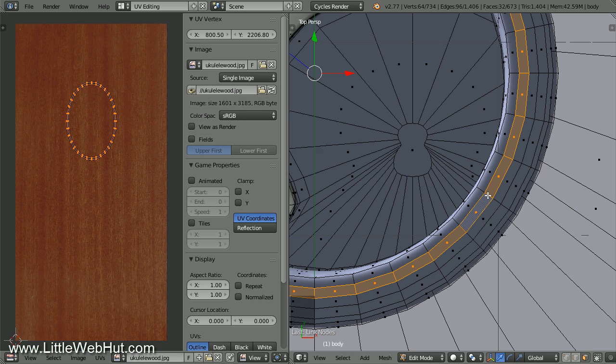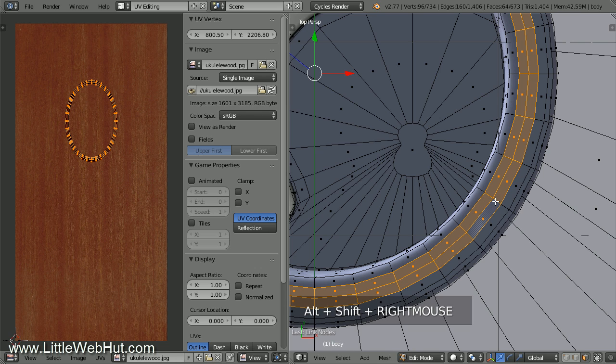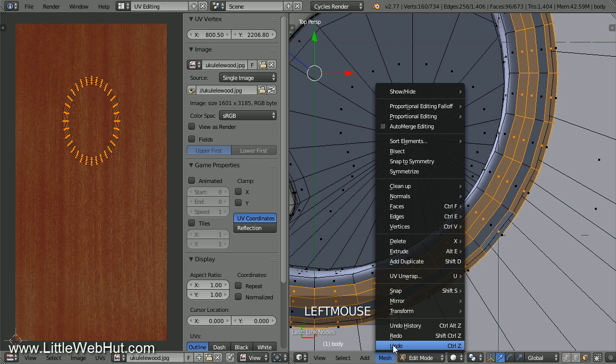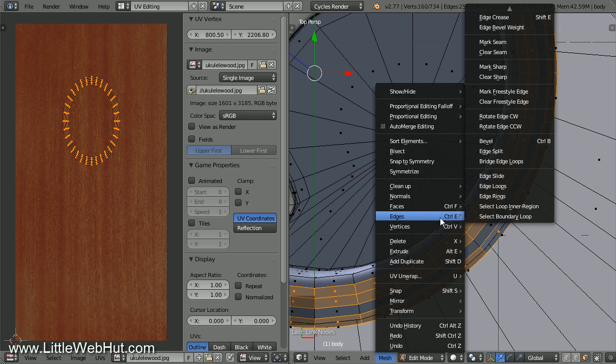Then select the third ring of faces by holding down the Shift and Alt keys and right-click in the center of this edge. Then while still holding the Shift and Alt keys, right-click in the center of this edge to select the fifth ring of faces. Now from the Mesh menu, select Edges, and then Mark Seam.